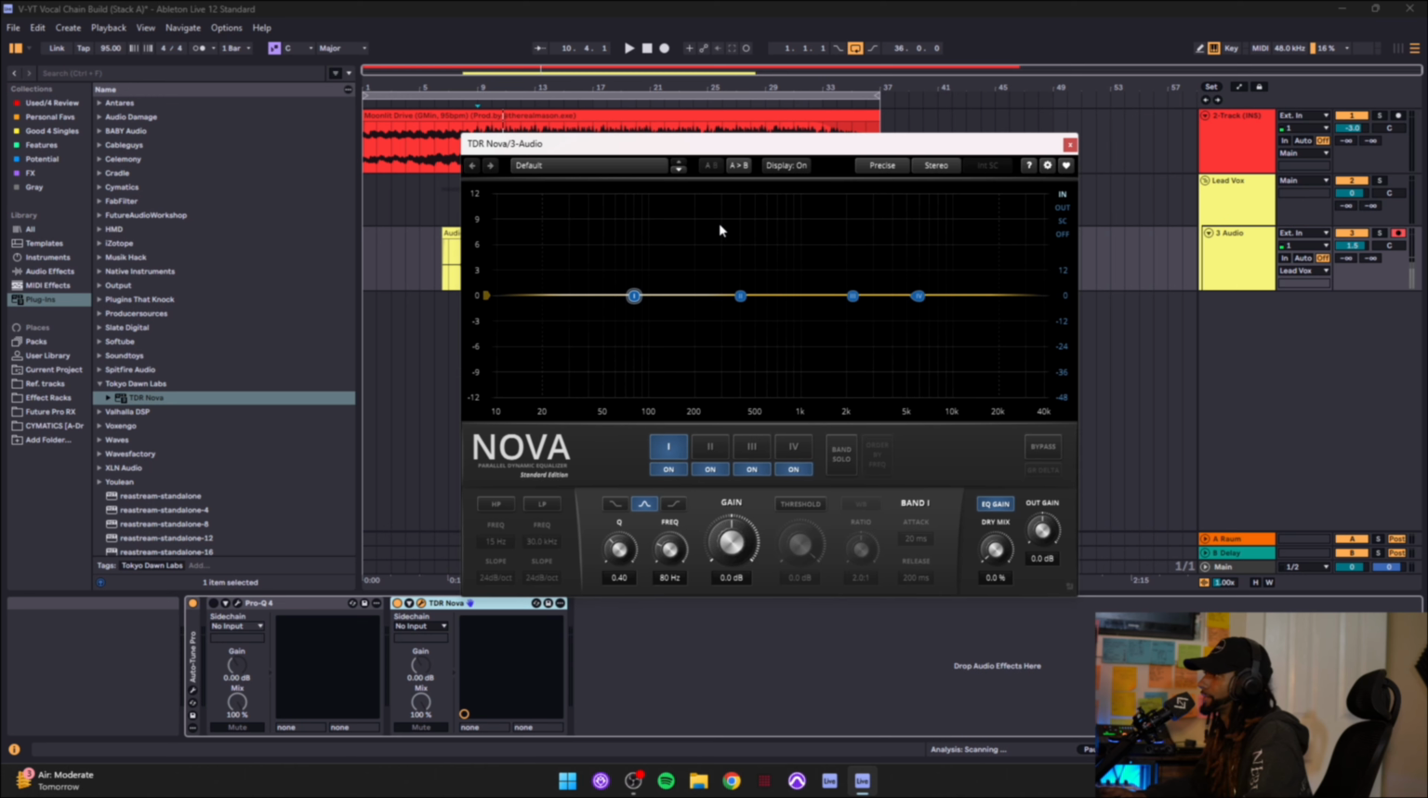Over here, as you can see, we have 1, 2, 3, 4 bands. We don't have our 8 bands that we usually get, but again, this is a free plugin that still lets you add things like compression, gain, threshold, ratio, and all of these pieces are here. Let's give it a shot.